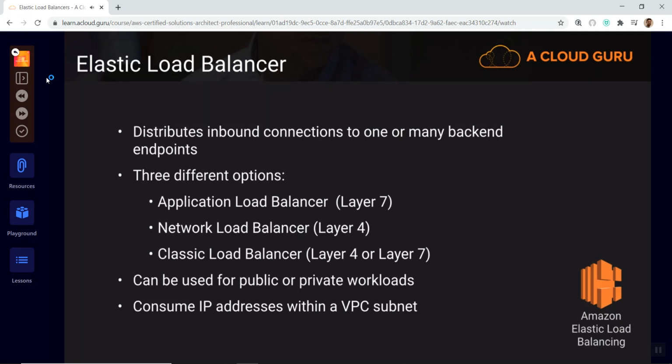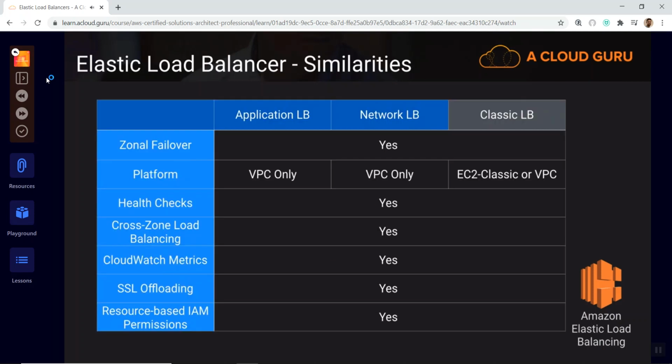Now, the different types of load balancers have some similarities, but they also have some differences. And on the exam, you're going to need to know a little bit about some of those similarities and differences. So first, let's look at the similarities. So all the load balancers have zonal failover, meaning that if an AZ goes down, they're going to fail over to another functioning AZ.